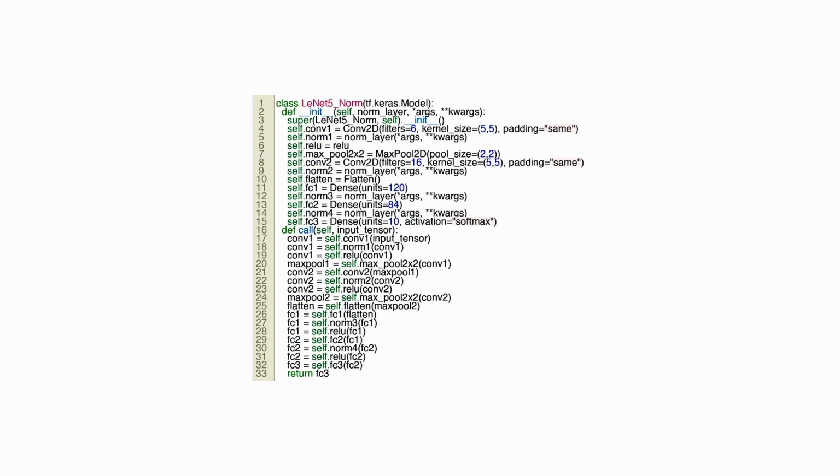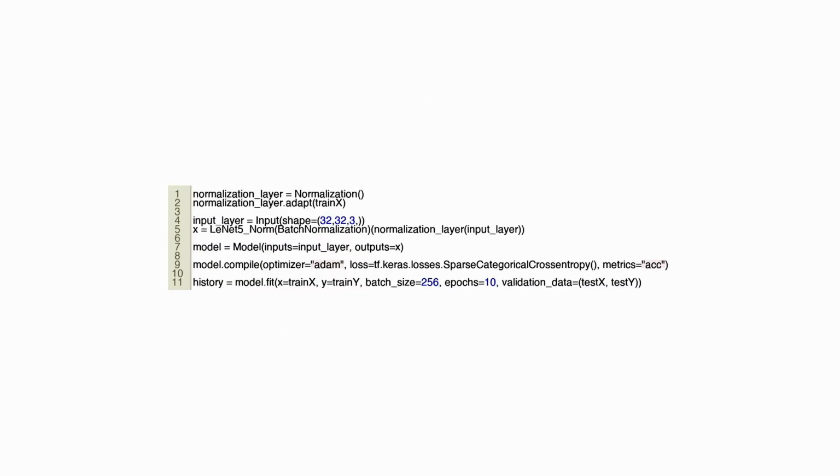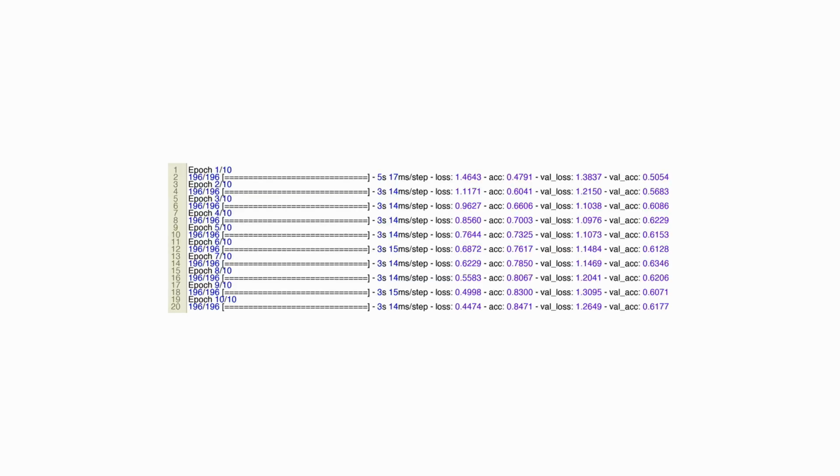Next, let's take a look at what happens if we added normalization and batch normalization layers. We usually add layer normalization, amending our LeNet-5 model and running the training again, this time with the normalization layer added. And we see that the model converges faster and gets a higher validation accuracy.